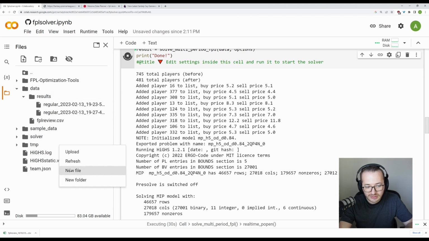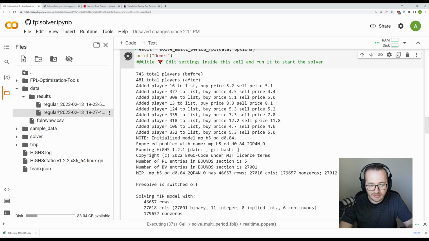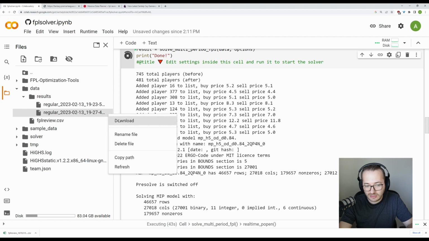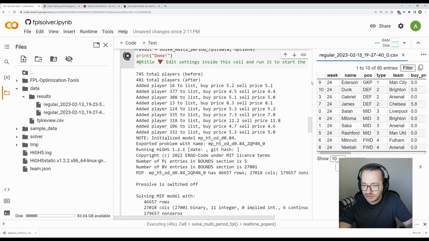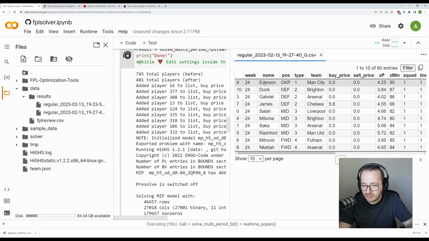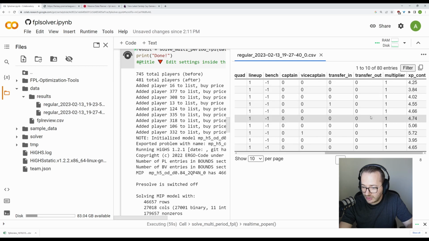While this is running, I would like to tell you about the data and results directory here. As you see, once we solve the problem, we are getting these regular files and then ones with the timestamp. So these are actually CSV files that you can download and see the solution in detail. So you can download it, and actually this is how it looks too. So for example, for game week 24, it tells you which players you have in your team, and if it is someone you sold, you will see that the transfer out column here will show one.